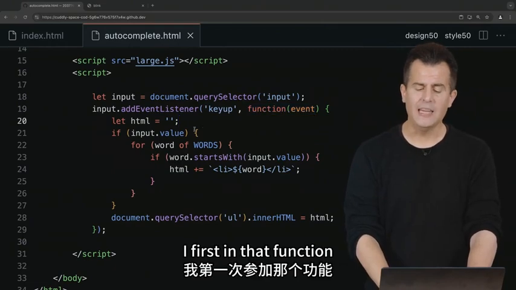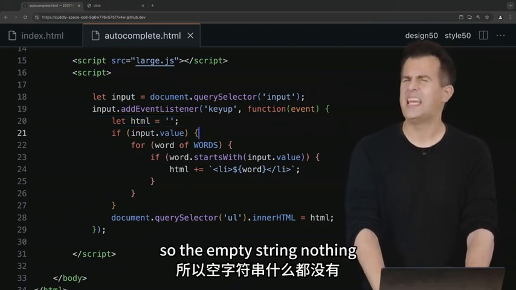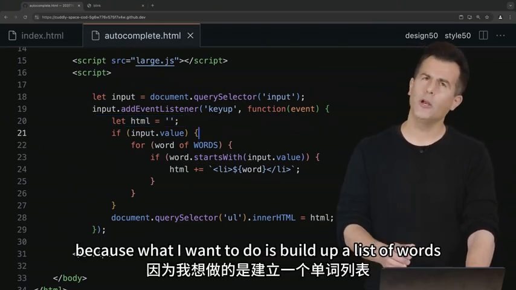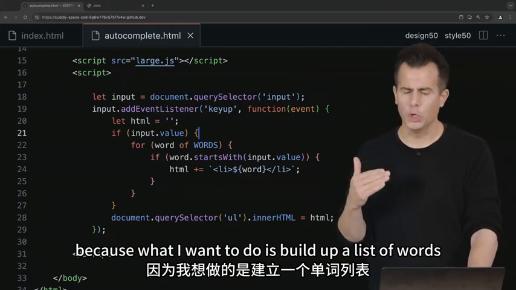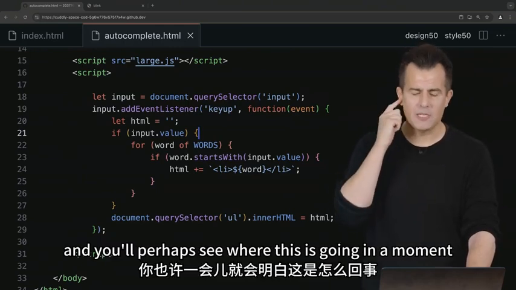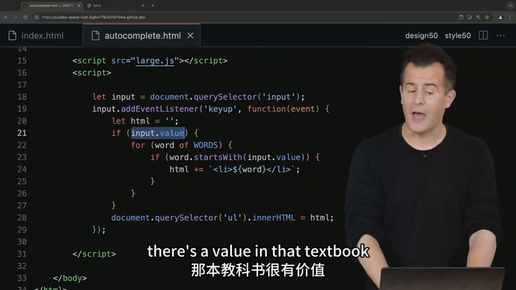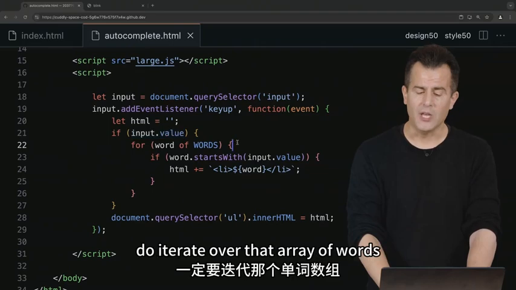In that function, I first set an HTML variable to quote unquote, so the empty string, nothing. Because what I want to do is build up a list of words that match whatever the human has typed in. And you'll perhaps see where this is going in a moment. If the user has typed something in, so there's a value in that text box, do this.